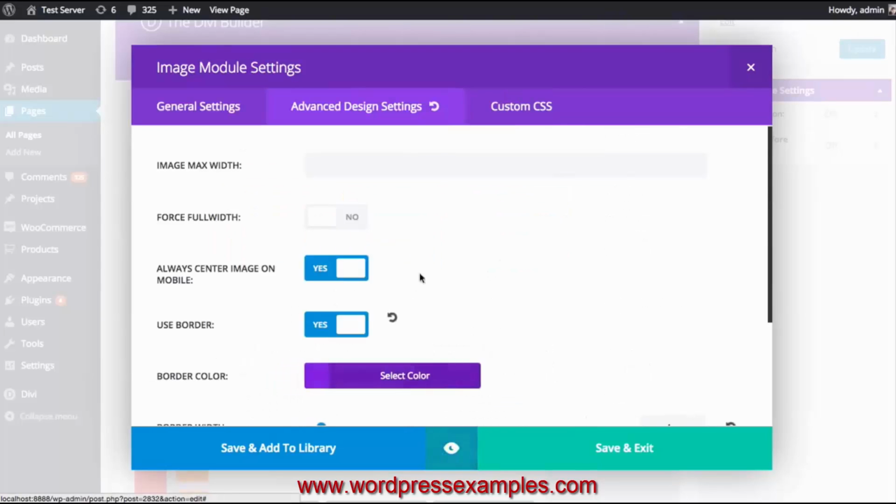So yeah, it's lots of fun stuff you can do inside the advanced design settings tab, so be sure to check that out. And yep, that's a basic overview of the Divi Builder image module.